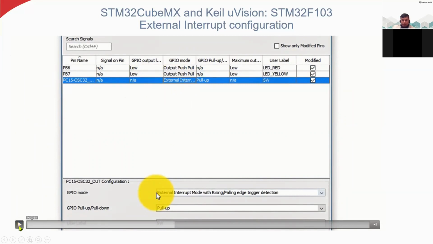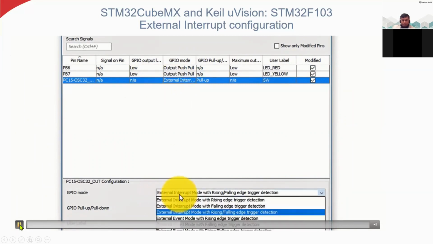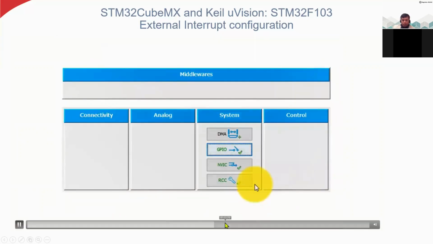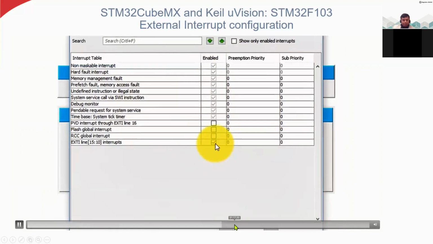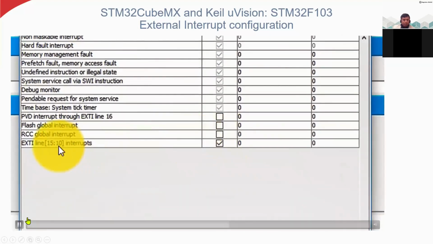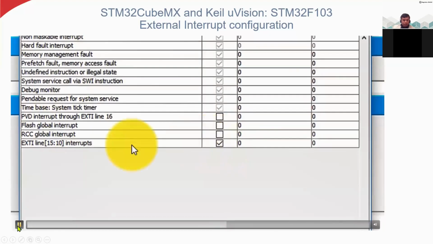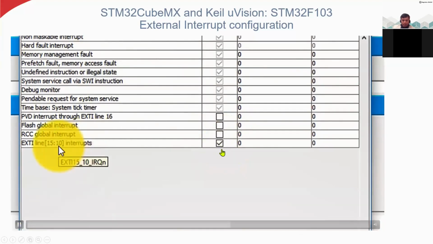Here you can see that the interrupt can occur on the rising edge, the falling edge, or both rising and falling edges. So you can set up the trigger here. And of course, you can set up pull-down mode or pull-up mode. Everything is okay here. You are checking whether this is enabled or not, and you enable it by clicking this.